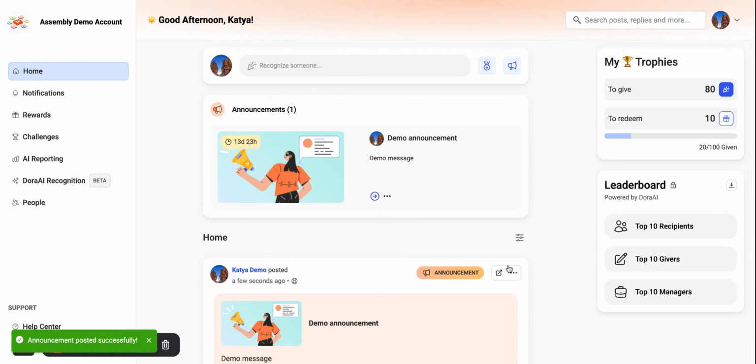And for the announcements, whenever there is an active announcement, even if you've seen it, it will remain pinned to the top of the feed for all of the people who have access to view it.